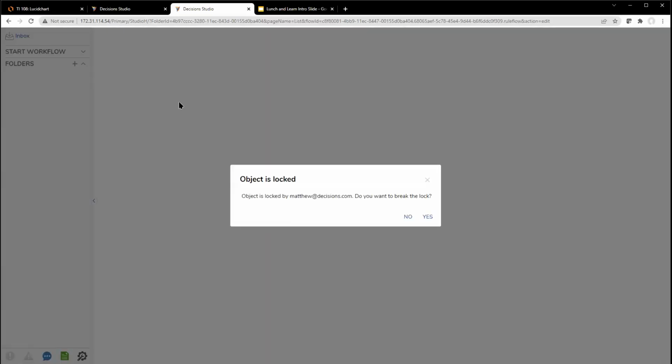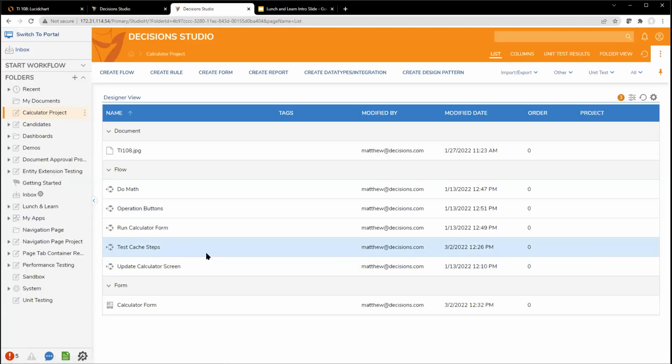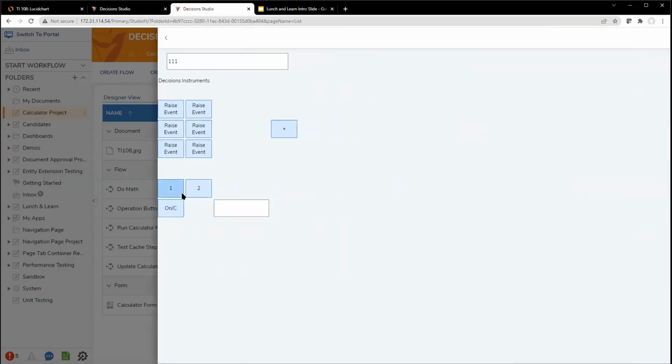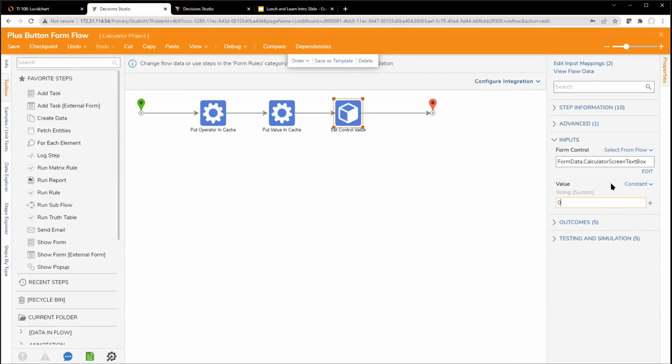I'm going to duplicate this tab so that I can have that form open and test it in another tab. I want to see what happens right now if I hit plus and then if I type another character. Okay, it does have that 0 in front of it, and I want to fix that. That might be what I get to today. So it's a string. I'm setting it to a constant of 0.